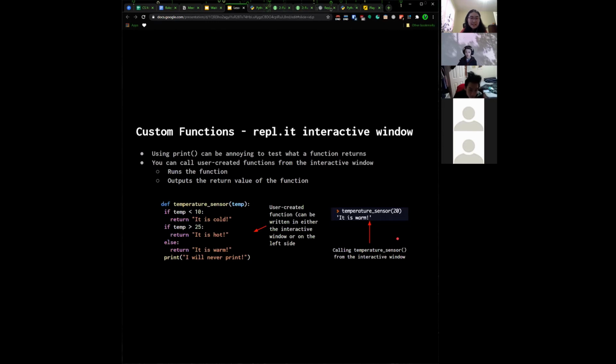One of the final things is that, as we established before, we can use the interactive window. Sometimes using print can be annoying to test what our function returns. So we can also call user-created functions from the interactive window. Essentially, it will run the function and output the return value of the function. So going back to our temperature example, now that we know what parameters are, we can have our parameter temp, and we can run the function, and then call it from the interactive window. And you see it outputs its return value.